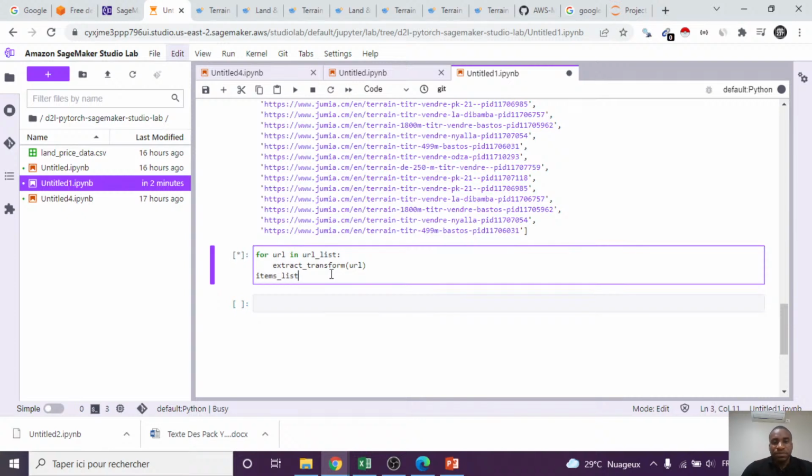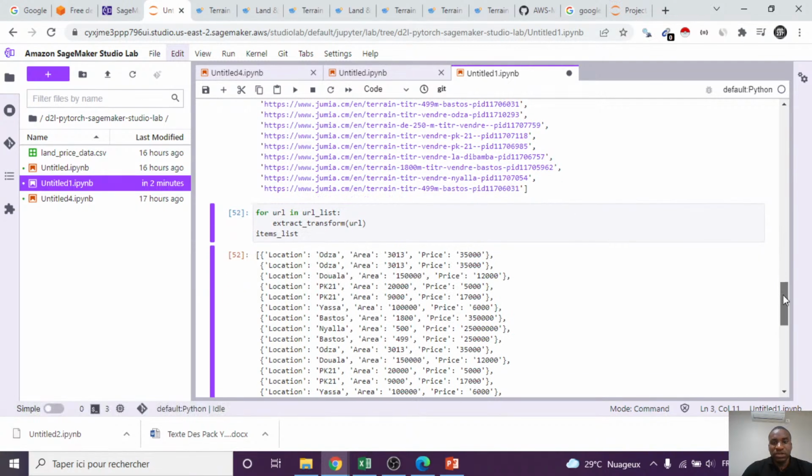So it's running. It's running. It's taking much time. I think I'm having a problem with the connection. Let me stop, and okay, good. Here is good. Okay, good.